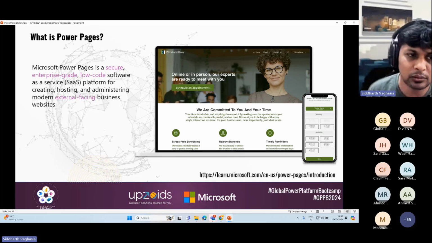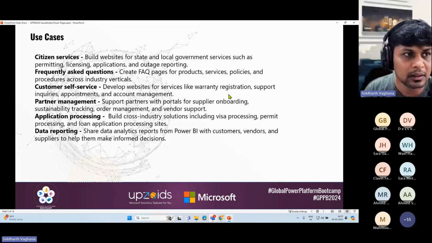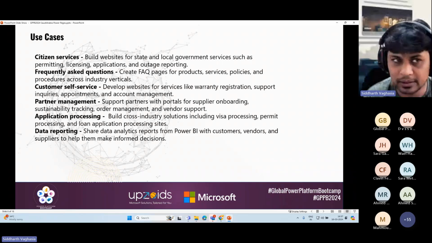It means we don't have to worry about hosting it, or about security or anything, because it comes under the same umbrella of Power Platform, which has all the security and administrative features available. Now these are some of the use cases in which you can use Power Pages.